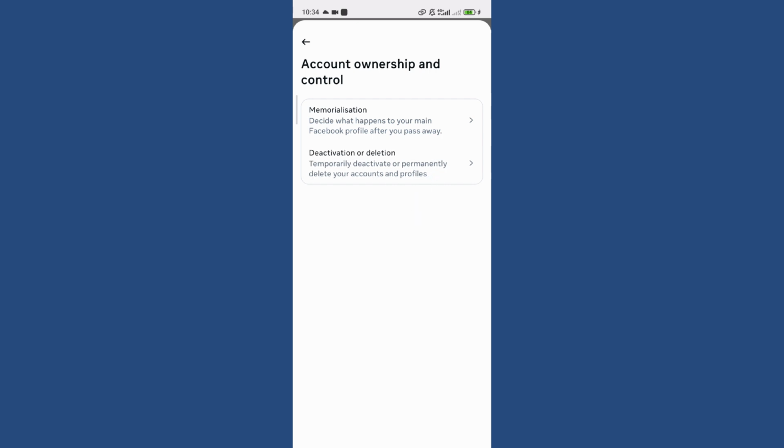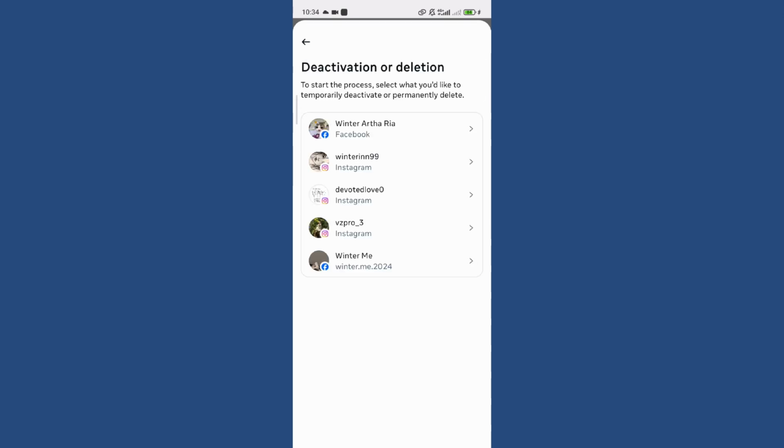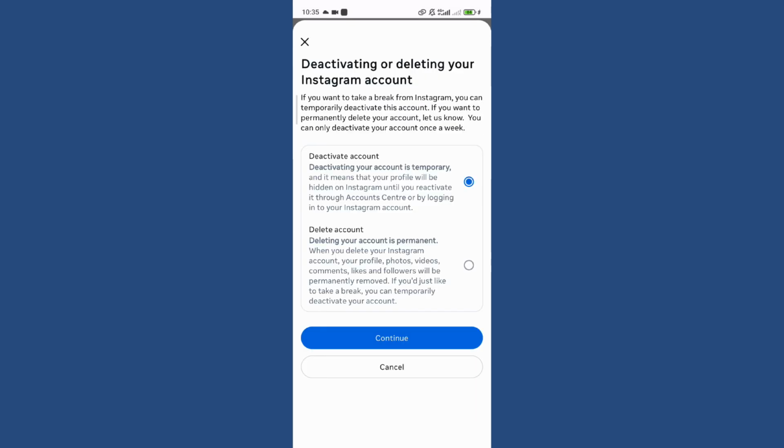Because we want to deactivate this account, to temporarily disable our account, you can just choose Deactivation or deletion. You can choose the Instagram account that you want to deactivate. I will deactivate this account. Now you can choose if you want to deactivate your account or delete your account. Because we only want to deactivate your account temporarily, we can just choose Deactivate account.